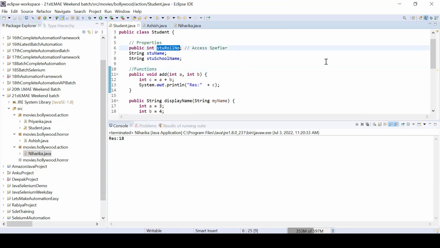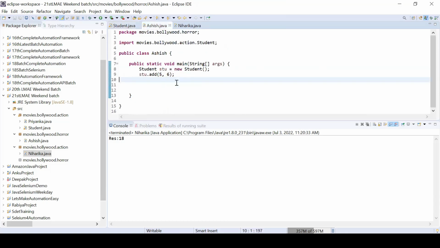Tell me how you come to know that student roll number is a property, not a function. Syntax, the bracket. Yes, function. Bracket, because in the student roll number there is no bracket, but in the add we have a bracket, in the display we have a bracket. Yes or no? Yes. And now we will come to the Ashish class. You will see when you are calling this function add, you are able to see this bracket. It means this is a function. Yes or no? Yes.